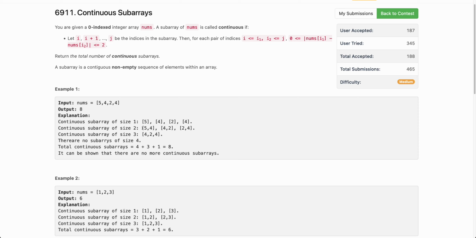Similarly, there are 3 possible subarrays of size 2, and these 3 subarrays are also continuous subarrays. How? If you think about it, for each of these subarrays there is one possible pair where i1 and i2 are different, and for each of these pairs the difference is already less than or equal to 2. So here the difference is 1, here the difference is 2, and here the difference is 2. So because the difference is less than or equal to 2, these 3 subarrays are also continuous subarrays.